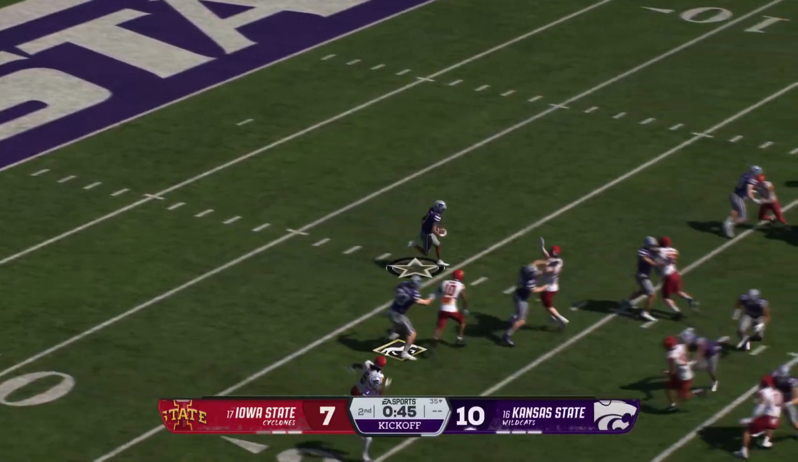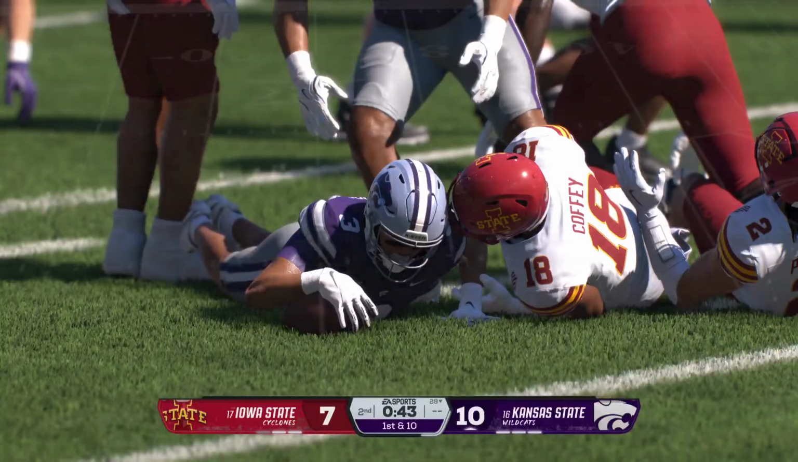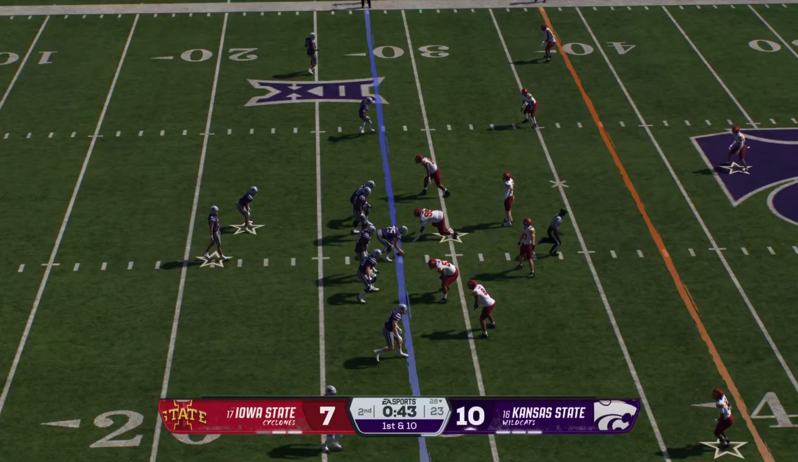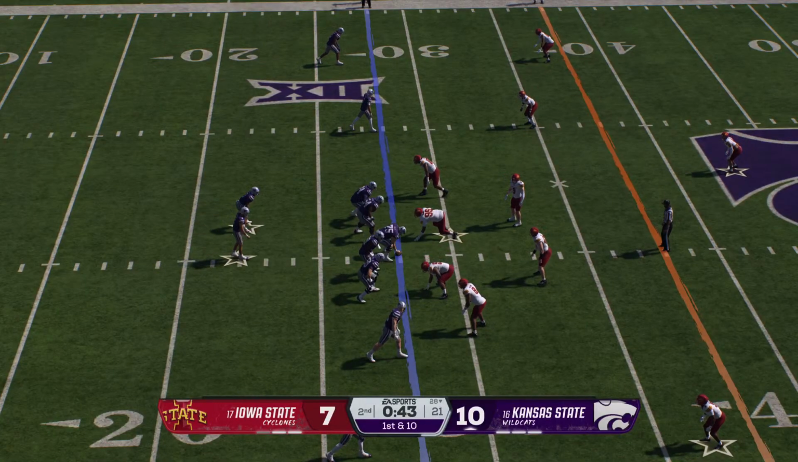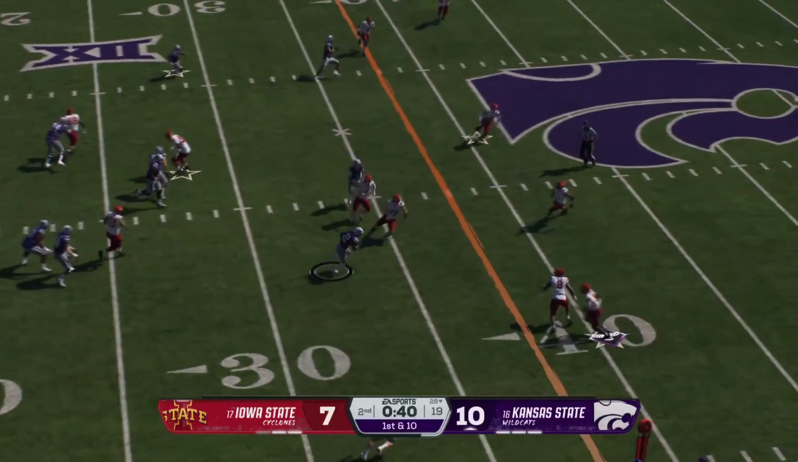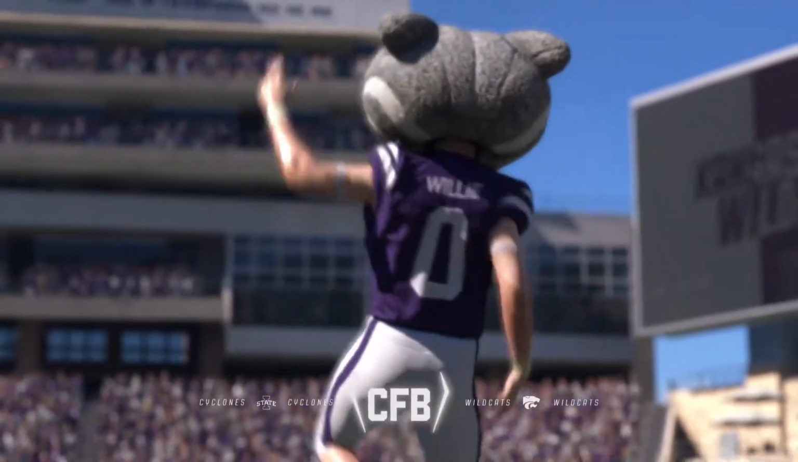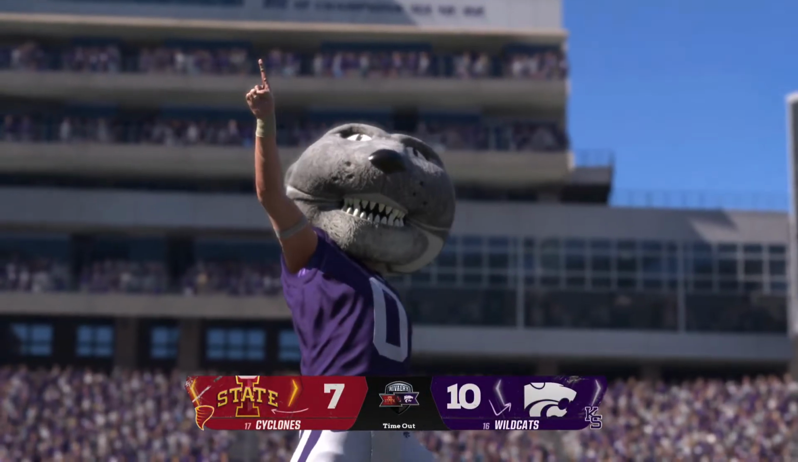Bringing it out, it's Edwards. And he'll be tackled after a solid effort on that return. Here's the first play of the drive. We start at the 28. Back to pass. It's Johnson. Receiver makes the catch. They make the tackle, but not before a solid gain on that pass.